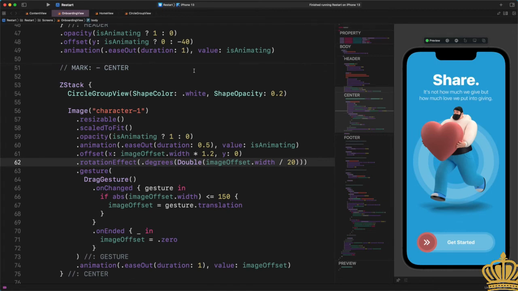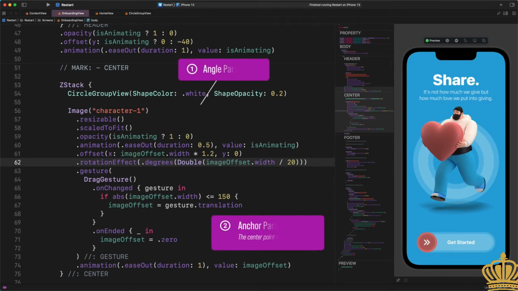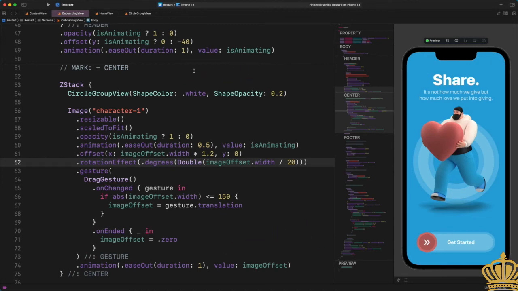And this new rotation effect modifier rotates a view around a specific point. This rotation effect has two parameters. The first parameter is the angle, and the second parameter is the anchor. In this case, we are only using the angle parameter by specifying the degree to set how much the image should be rotated. We don't need to specify the anchor because its default location is the center, which is precisely what we want. As far as the rotation's degree, we want to use a dynamic value, and we can do it with the size of the image offset divided by 20.